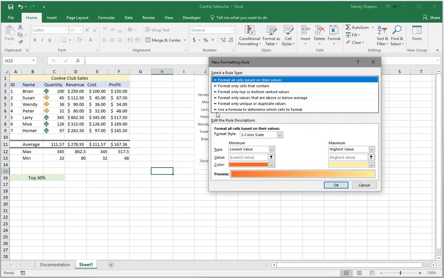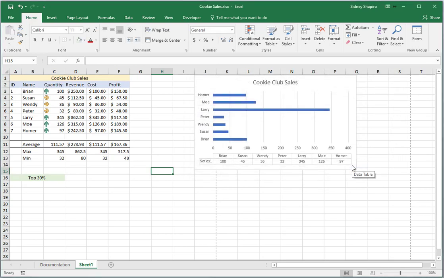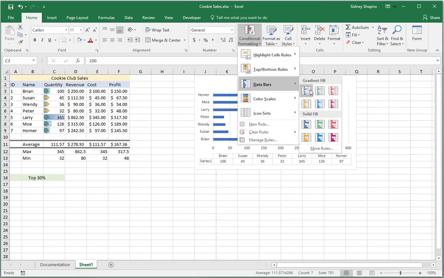We could also start a new rule from in here, and we could format cells based on their values, format only cells that contain a certain number that are between top thing. And this is useful when we're looking at, let's say, text in Excel, and there's a whole bunch of yeses and a whole bunch of nos. We could instantly color coordinate them depending on what the value is. So I hope that makes using conditional formatting a little more clear and will help.